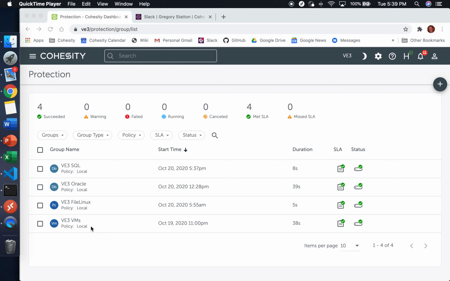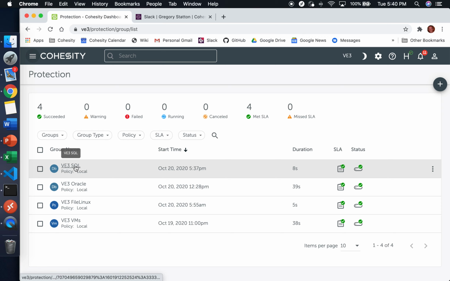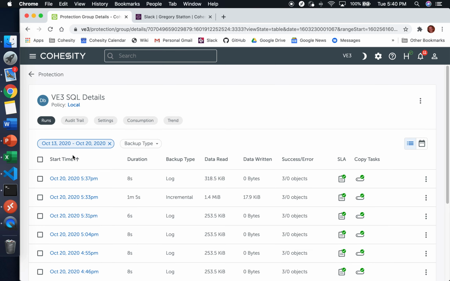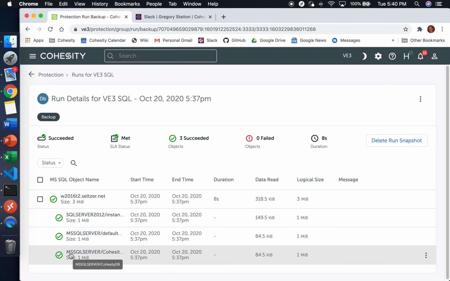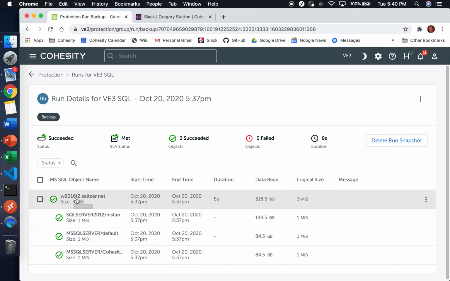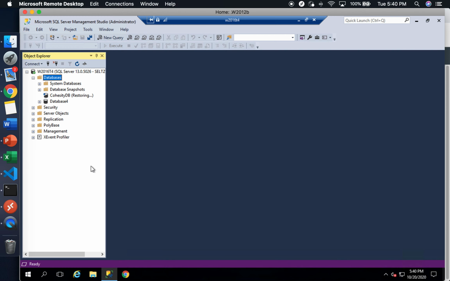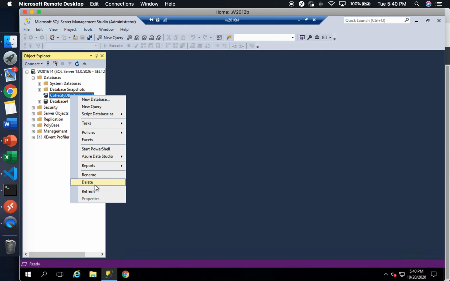Alright, so what I'm going to do here is automate a SQL restore. So I'm protecting some SQL databases here in this protection group, and one of which is this MS SQL Server Cohesity DB, and it's being backed up off of W2016 T2. I'm going to restore it on the W2016 T4. So let's go over there real quick, and I'm going to just delete this guy here.